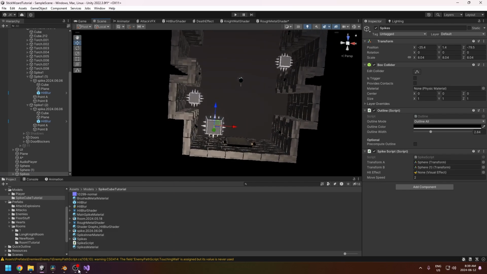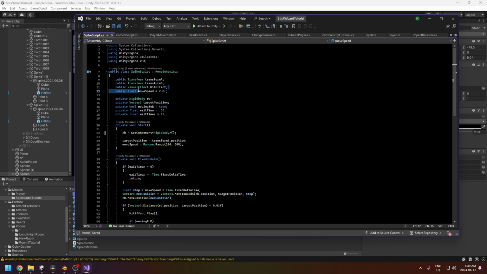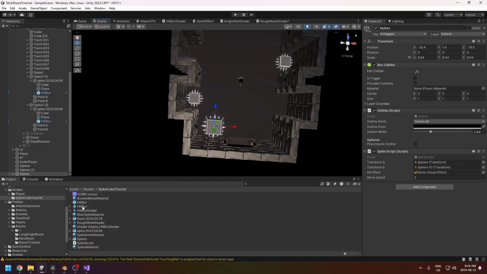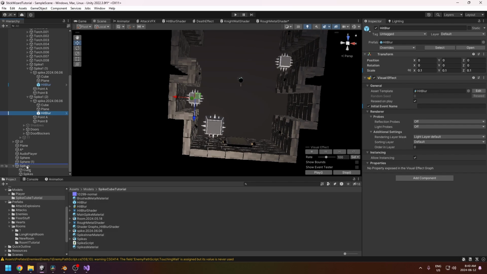All right. And so let's go back into the script. The hit effect, when it hits the wall, it plays this effect. I'm going to drag in the effect that I have actually. So it's this one right here. And actually, okay, so we need to drag this onto this spike. Like this. Reset the transform. And let's just click play. Oh, it shakes the whole screen.